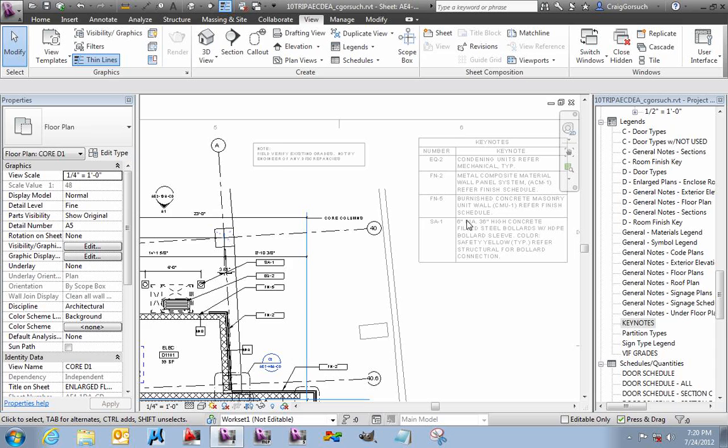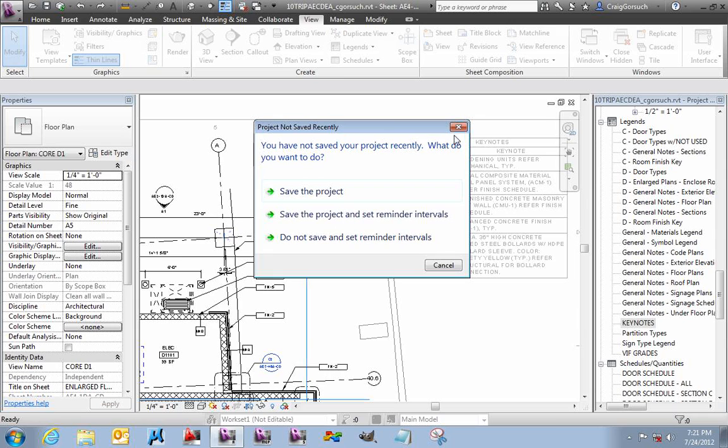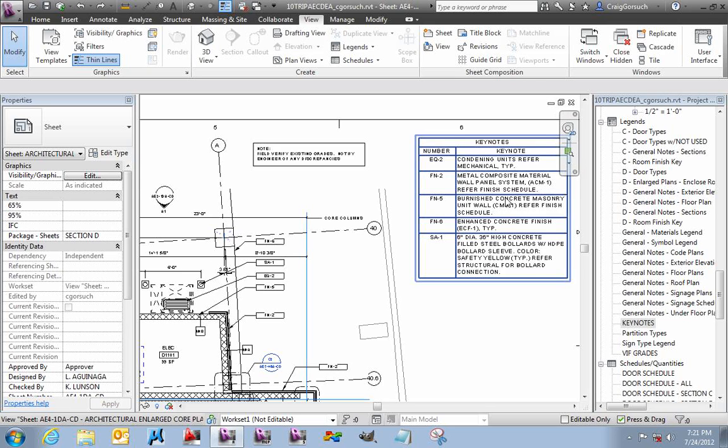Never, never, never will we get a comment saying, you have a keynote on your legend and it's not used anywhere on the sheet. We will not get that. Revit is too smart. I'm going to undo that to bring that note back. There's our note. Deactivate my view. Go away for now. So that's placing the keynote legend on the page.